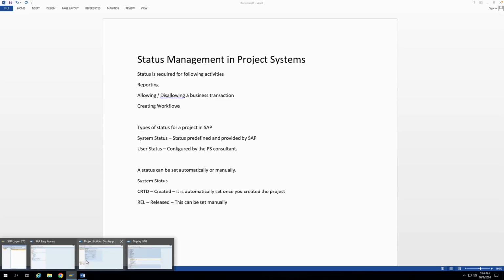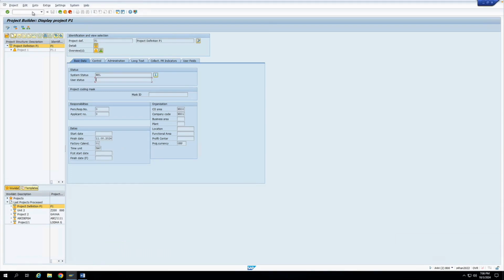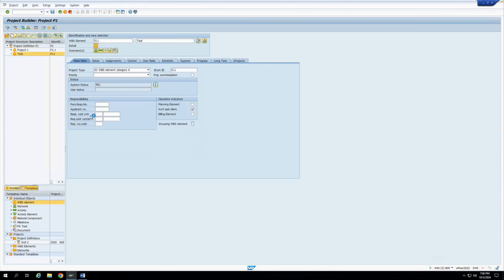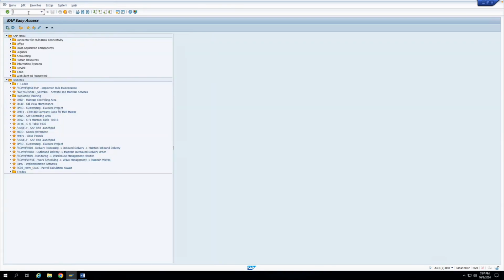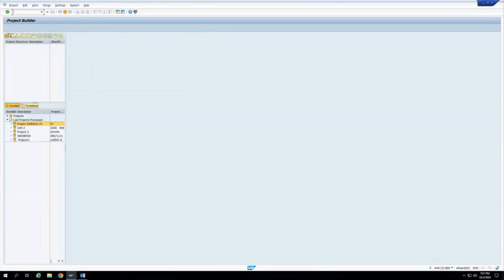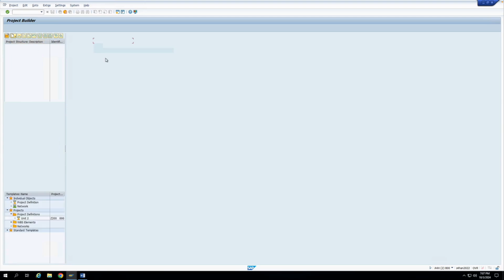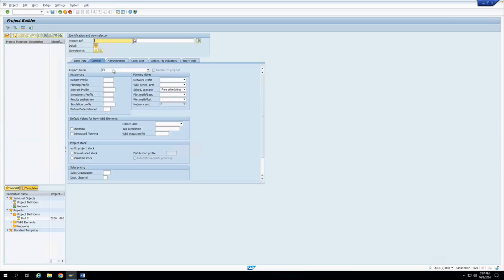How? Go to the project builder, go to edit and status and release. Let me create one new WBS element, one new project. We'll see how this system status works. So I'll go to CJ20N. I'll create a project. Let me enter something.